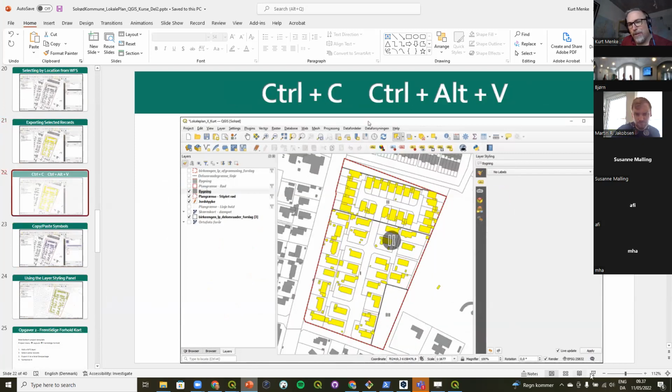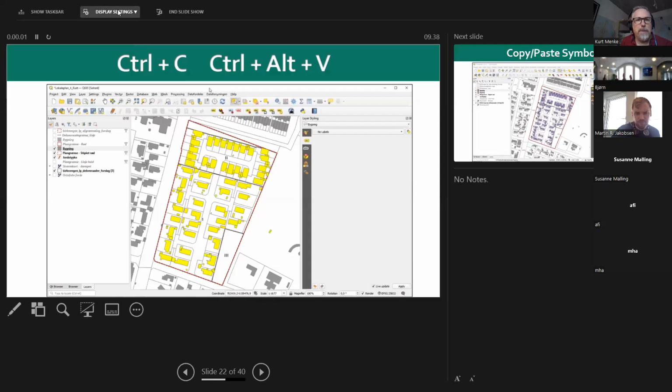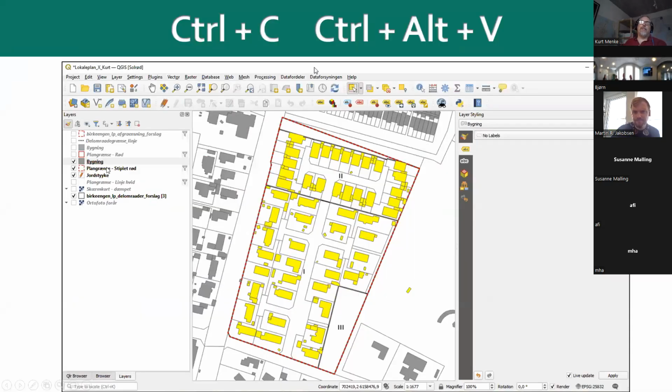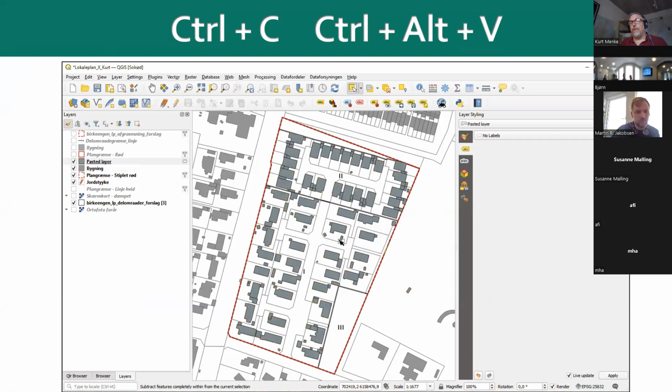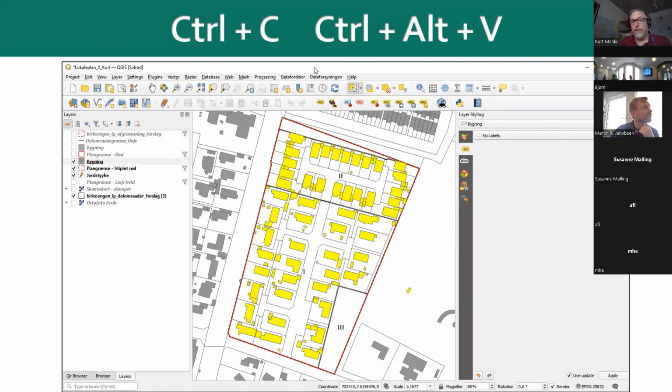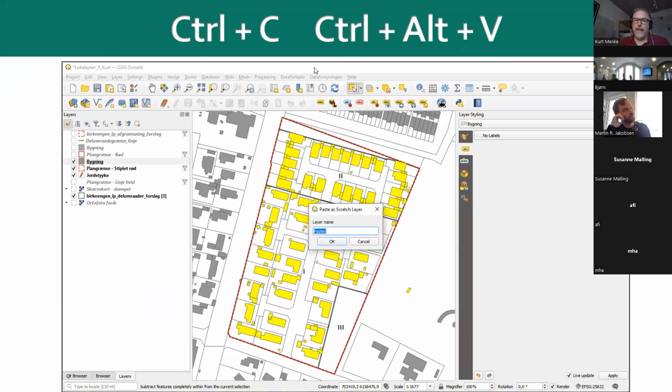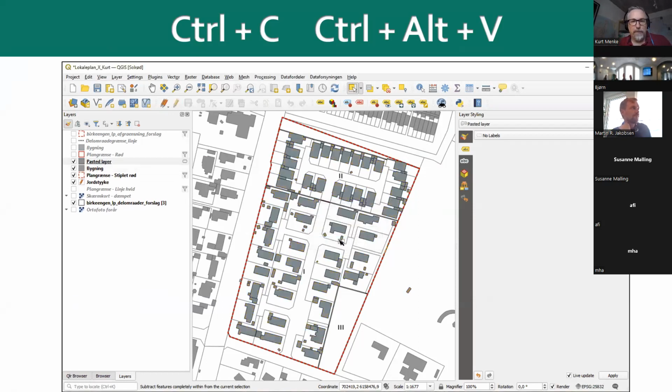I wasn't really going to show this, but for any power users out there, there's also a handy little thing. If you have a selected set, you can use the keyboard shortcut Control-C, and it'll put that selected set of features on your clipboard. And then you can do Control-Alt-V, and it will create a temporary layer of those copied features. So if you just need a very quick thing, this can be another handy little trick.